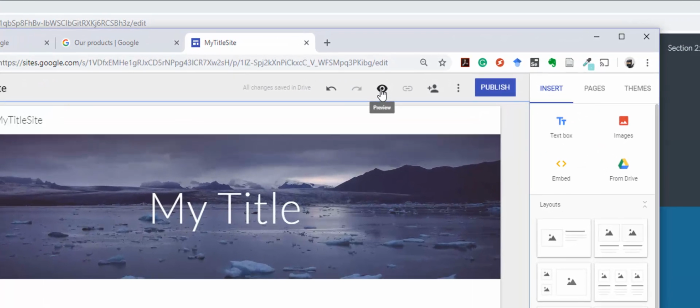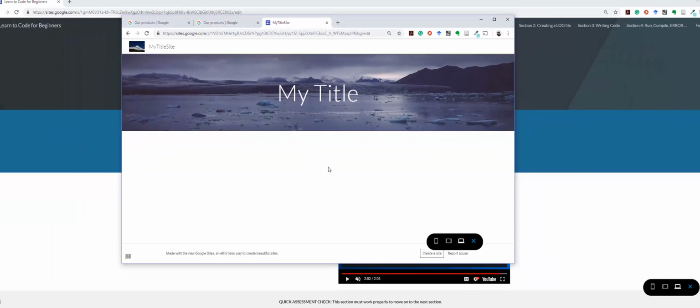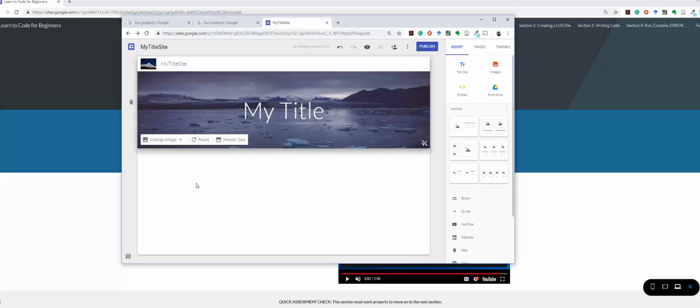Basically, all I need to do is go up here to this eye and hit it, and it'll give me a preview of exactly how it looks when the viewers go see it. When I'm done with this preview, all I need to do is click on that X down there, and it'll bring me right back to my edit mode.